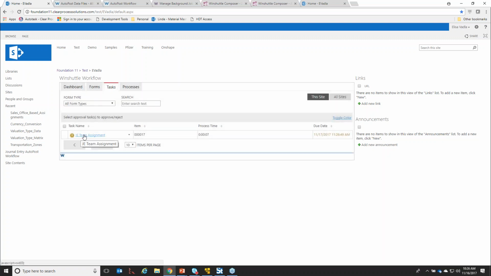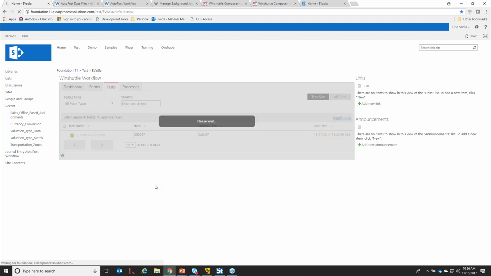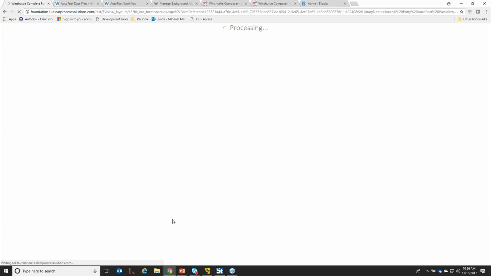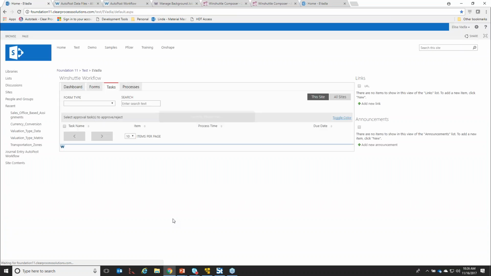And there is my journal entry team assignment. So I'm going to open up that form, that assignment. Number 17 we are. So it's been assigned to me, Tom, and Lance, and I'm going to pick it up and work it myself. So I'm going to say assign to self.